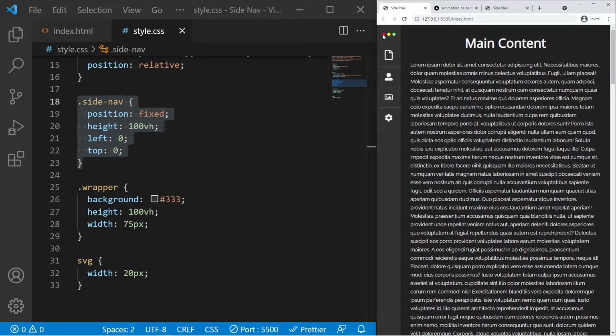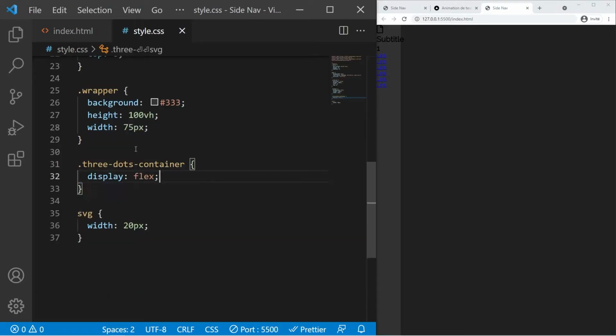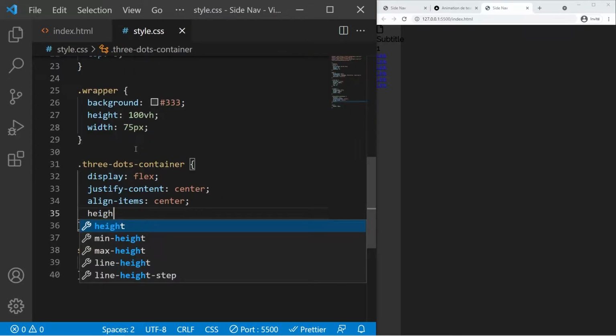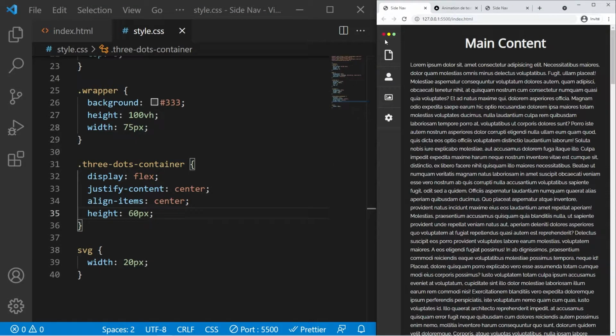We want to create at first that little icon. You see the three dots right there, so it's kind of easy, and this is what we are going to do right now. So the three-dots container: display flex, justify-content center, align-items center, and just an absolute height of 60 pixels like that. Okay, we want a box of 60 pixels with a height of 60 pixels.